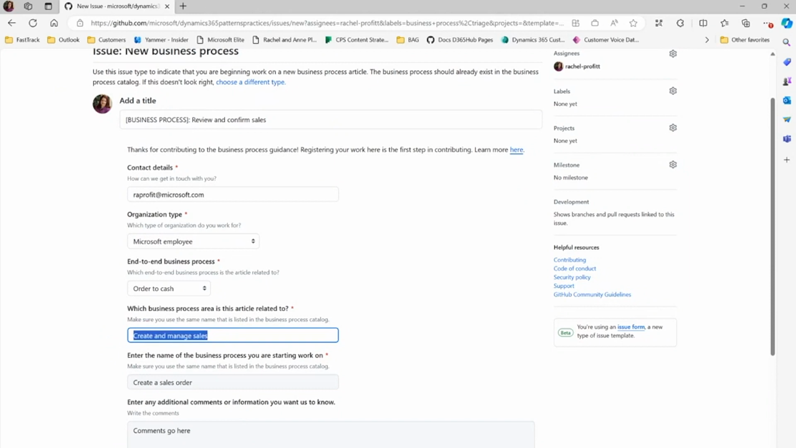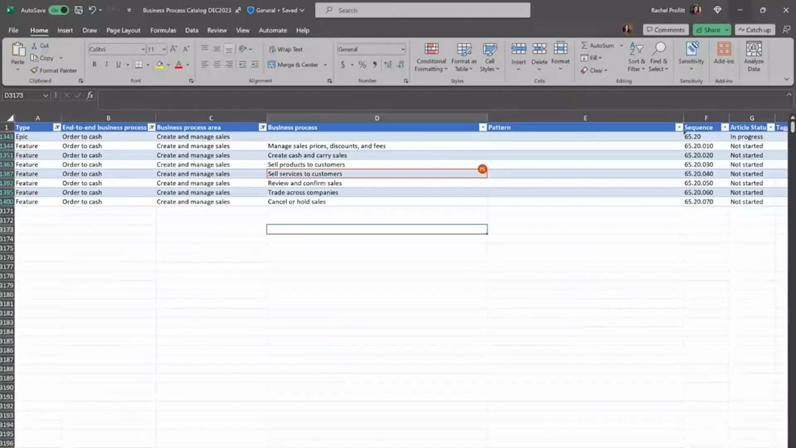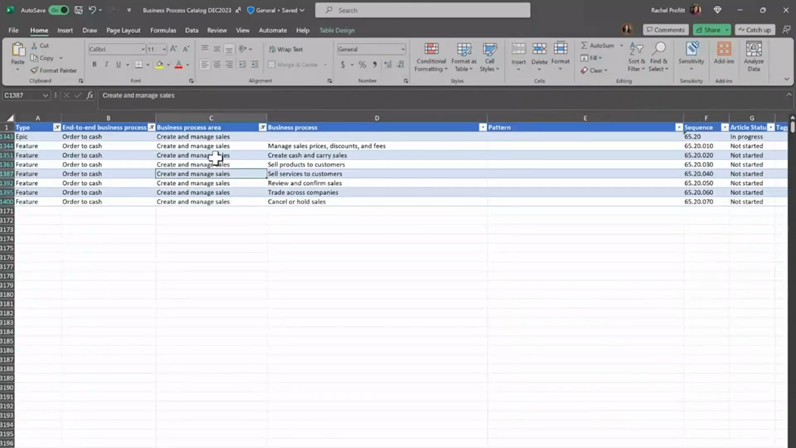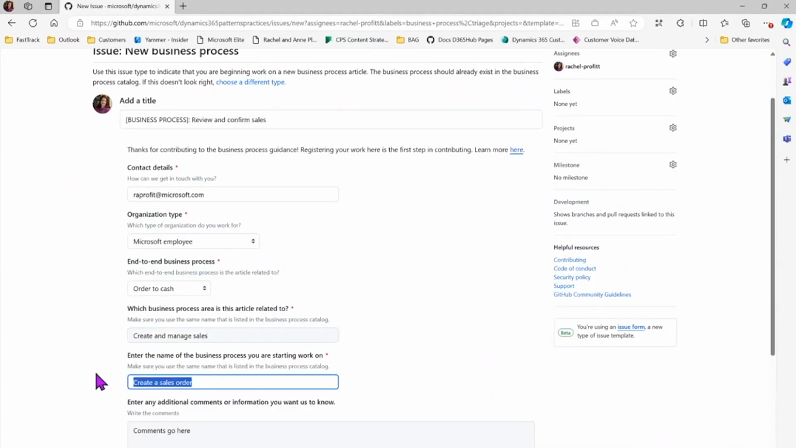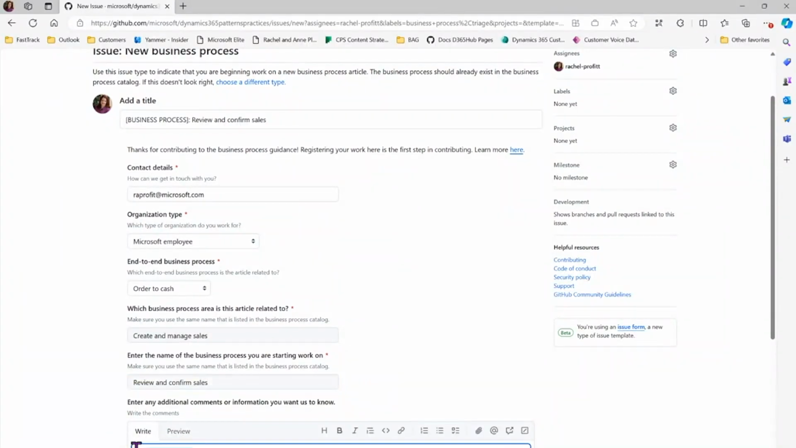But if you are doing a different business process, what you're looking to do is to copy and paste the value from column C exactly as it appears in column C directly into the field for which business process area this article is related to. And then the name of my business process is review and confirm sales. And then you can optionally type comments. So I would like to author this article.